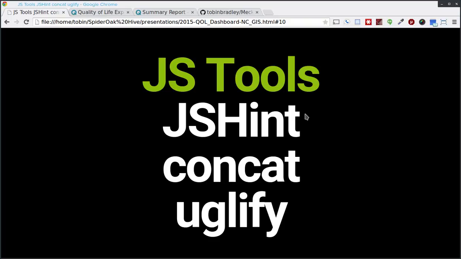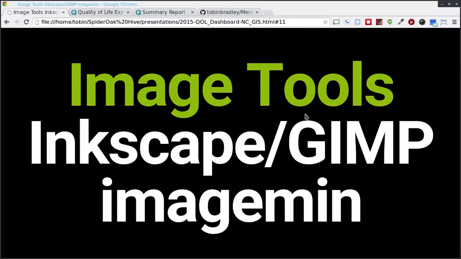JSLint is good too, but it's mean. Concatenation and uglification to shrink the files down. The image tools, when I need to make images, I use Inkscape for vector and GIMP for raster, and imagemin is an automatic image minifier that shrinks things down.